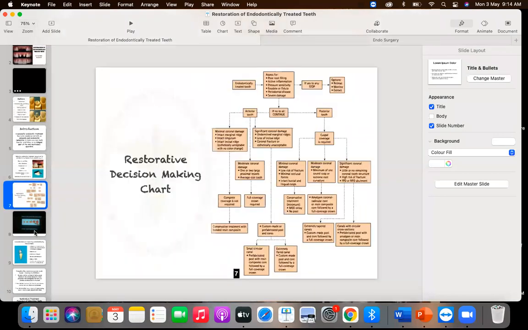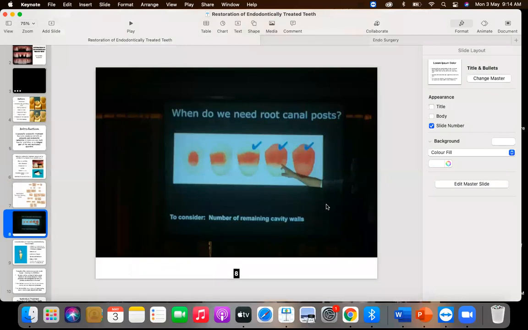Let's move on. This I got from one of my conferences back in the day. So when do we actually need a root canal post? This is a very, very informative image. If you want, you can take a photo or draw it. The ones with a tick, those are the conditions where your tooth requires a post, requires additional support for the core.